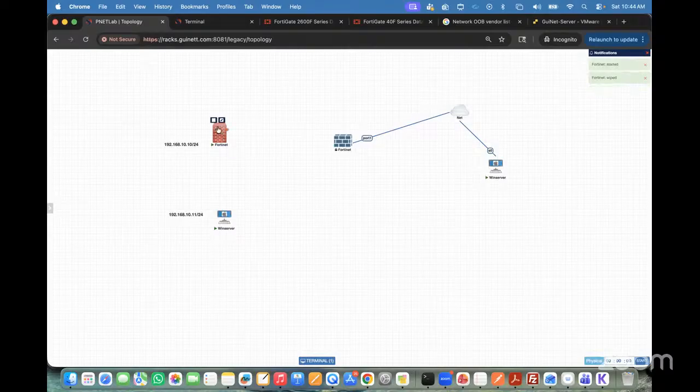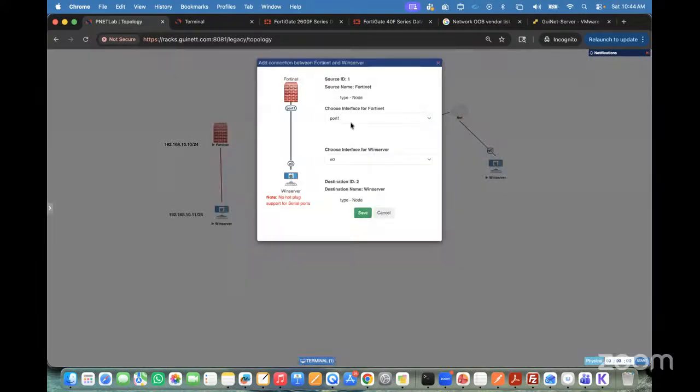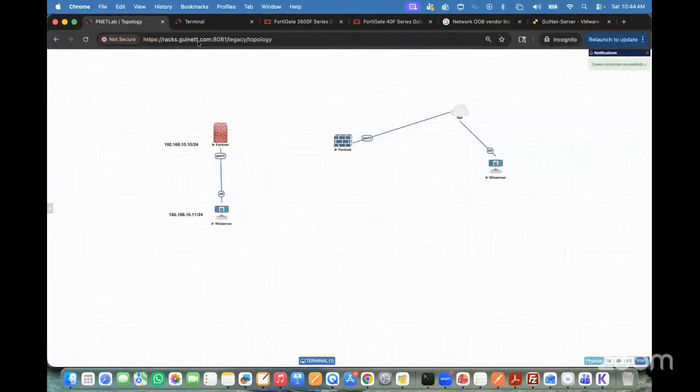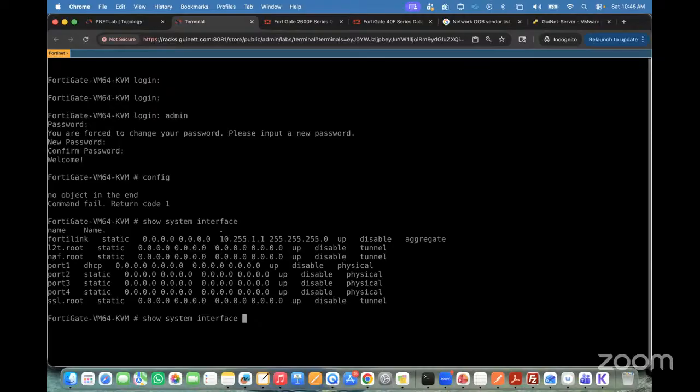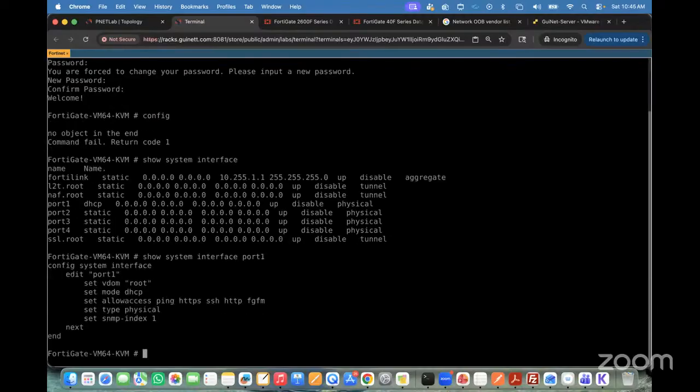Now, after getting the console access, this is just a virtual console. You don't have to do anything. But for the GUI access, you have to connect port 1 to this PC, right? So you can just drag the cable and connect to this PC. And here you can see the console port, and it's port 1. Now, if I check the port 1 configuration, you can see it doesn't have an IP address, but the mode is saying it's DHCP mode.